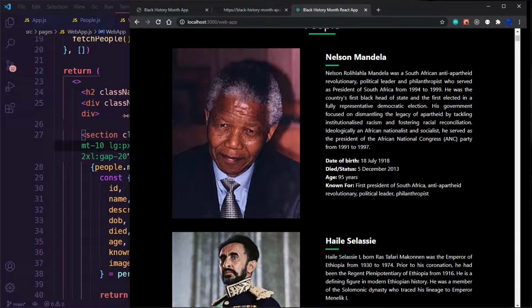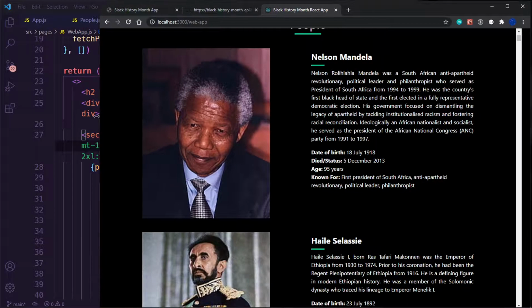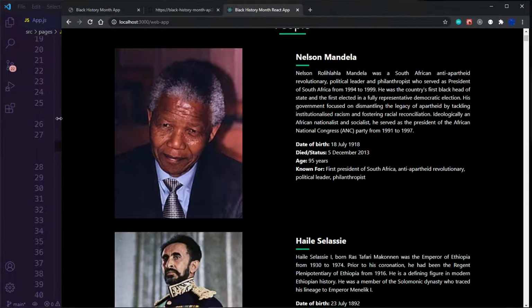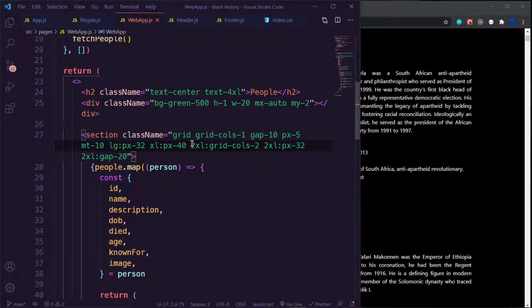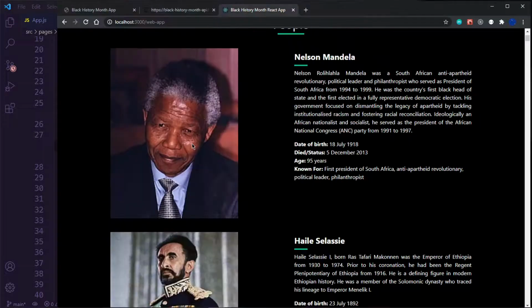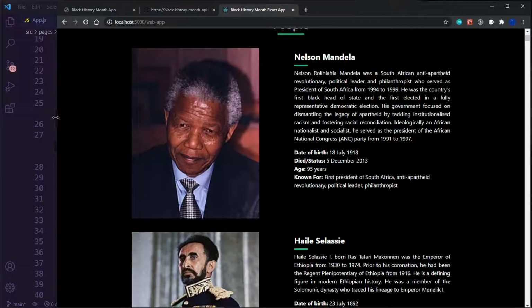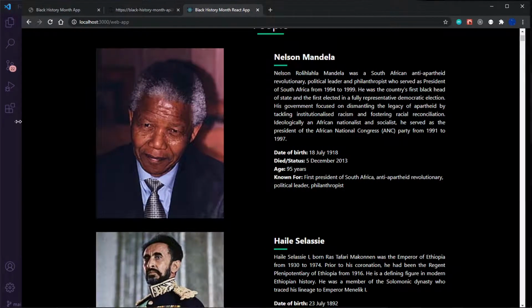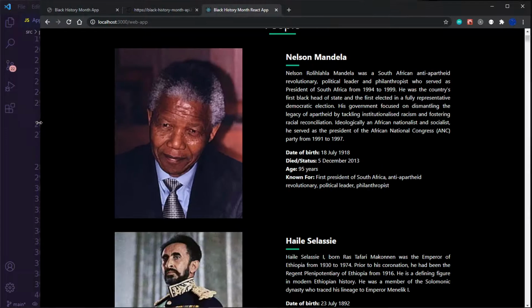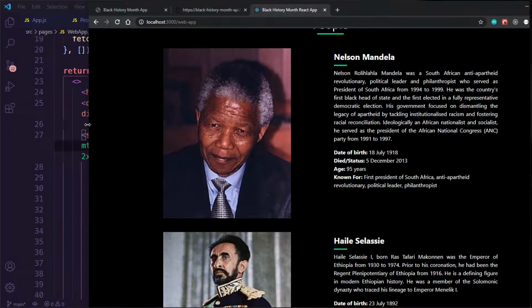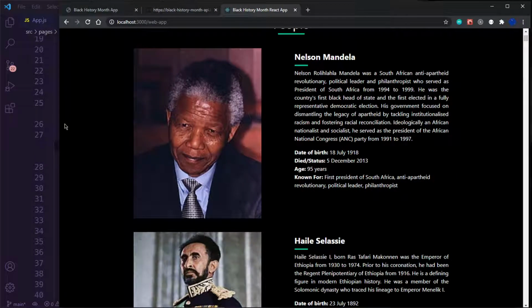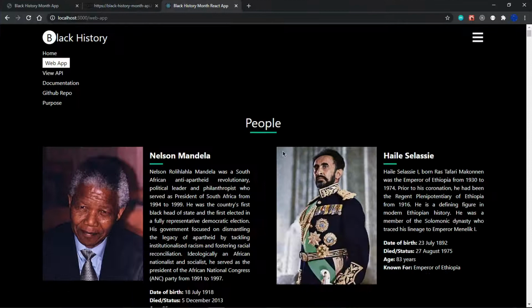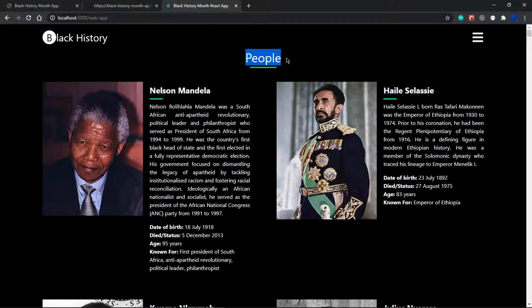Nope. Let's say 56. 56 should be fine. Yeah, 56 is fine. Yeah, 56 should be fine. So that now on bigger screens, we should have this. And I've just remembered that I want this to have a font of bold.